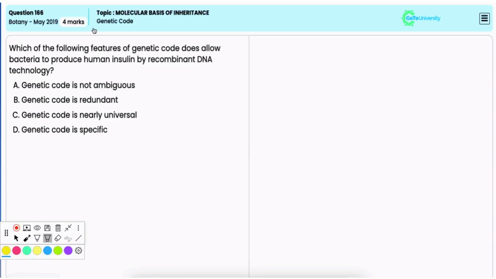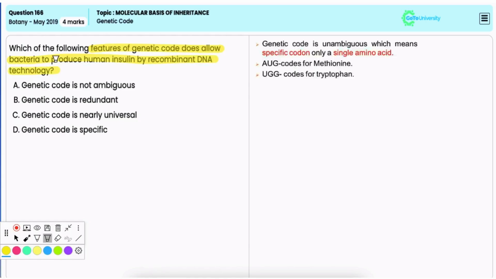In this question, you have to identify the features of genetic code that allow bacteria to produce human insulin by recombinant DNA technology. Option A, genetic code is not ambiguous.